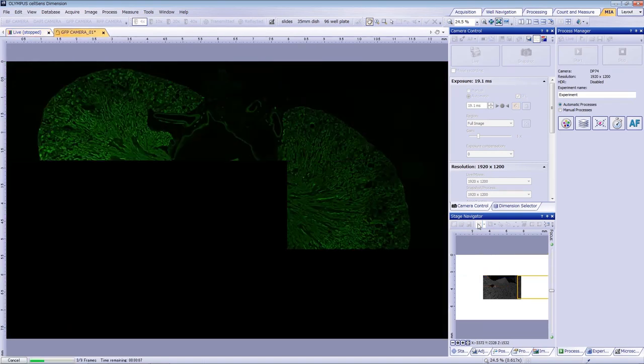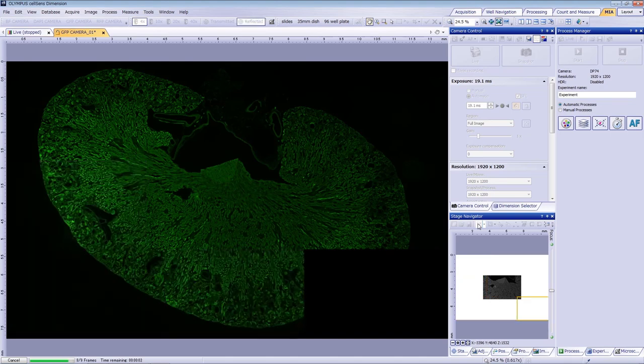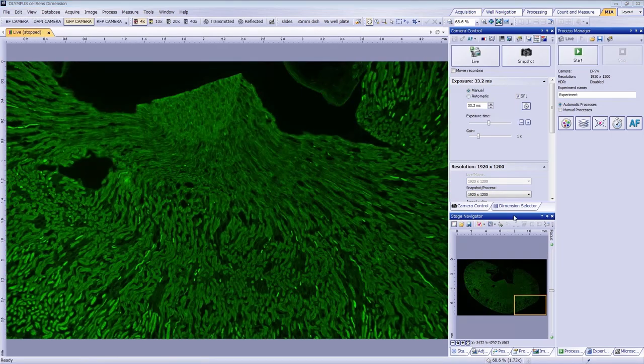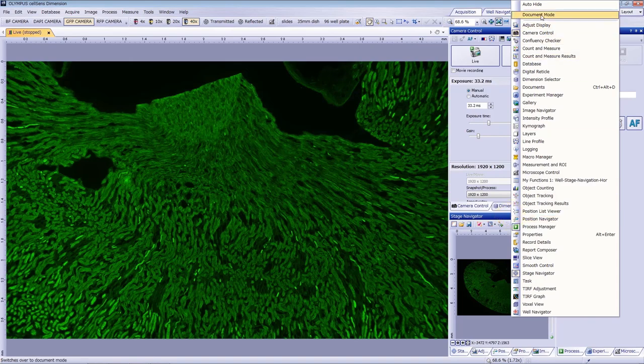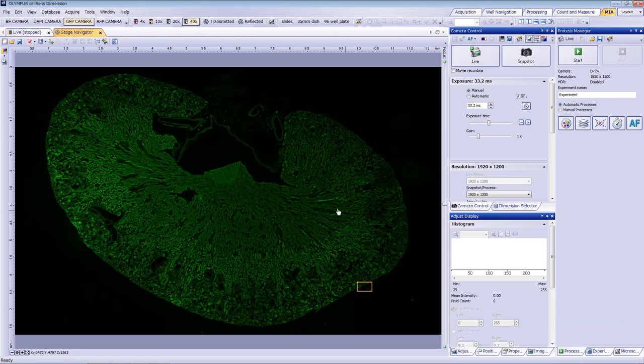A yellow rectangle represents the microscope stage's current position and field of view. If you change objective lenses, the size of this rectangle will adjust accordingly. Now, use document mode to see your overview image on a larger screen and define your MIA scan region. To do this, right-click on the blue bar in the Stage Navigator tool window and navigate to document mode. The Adjust Display button in this window enables easy access to contrast controls for the overview image.